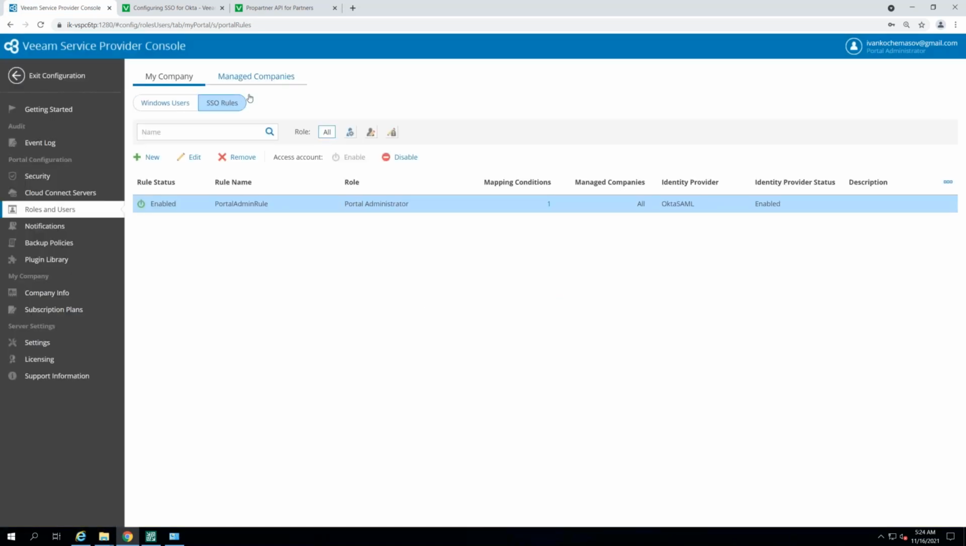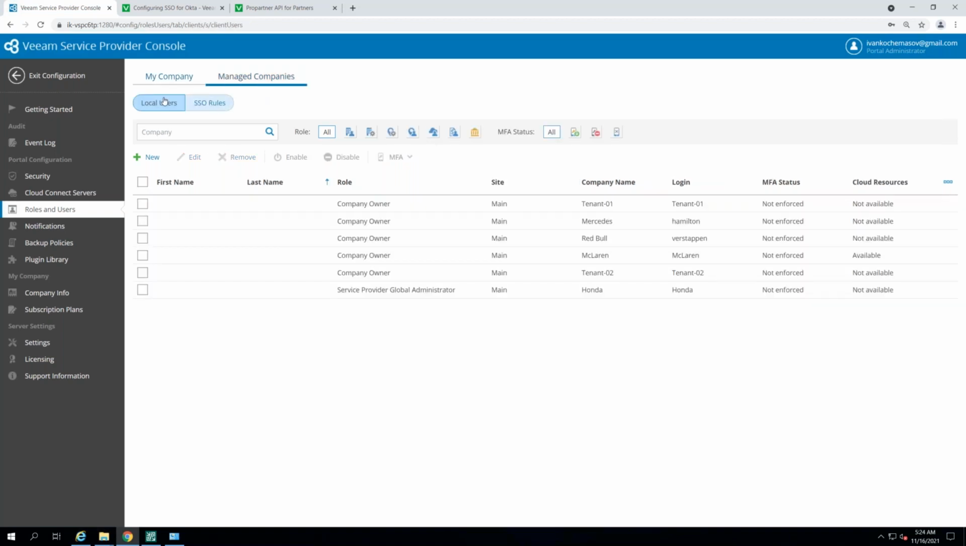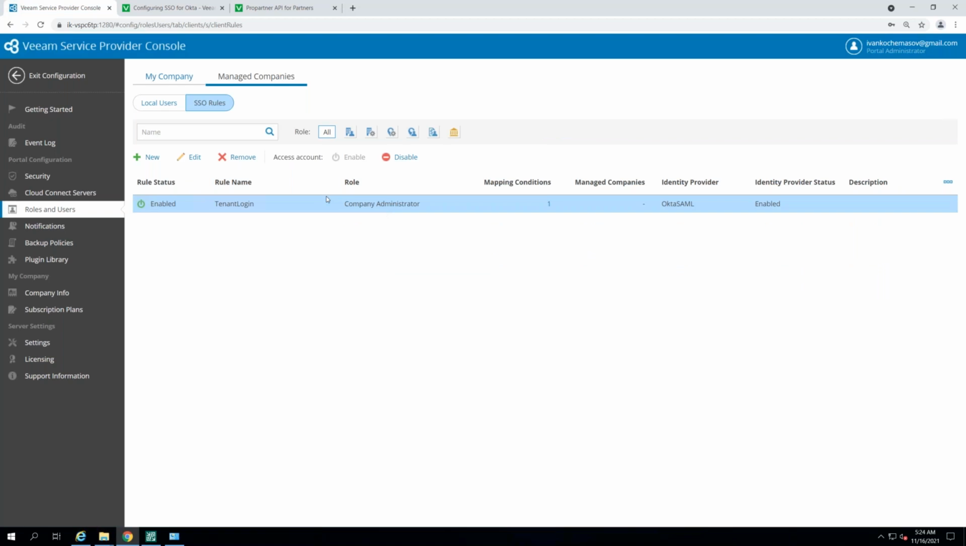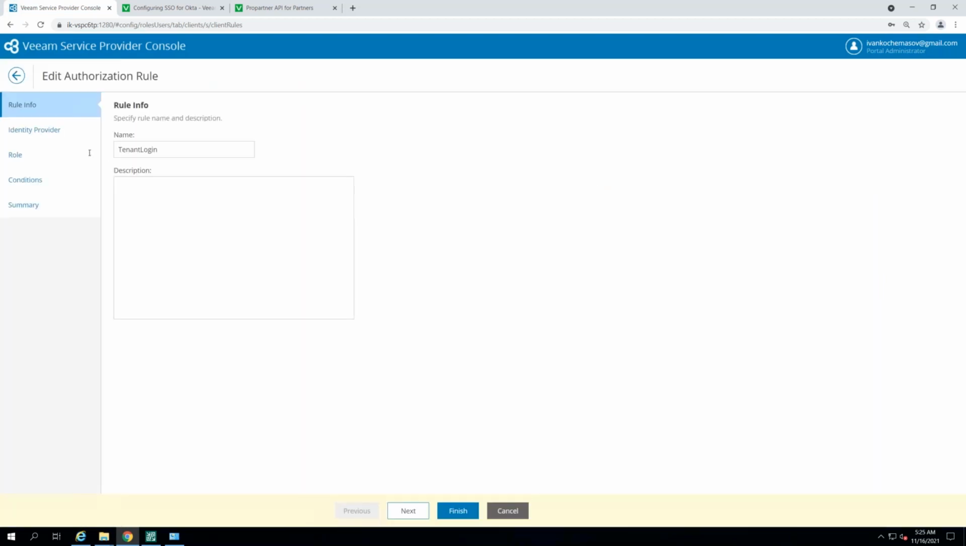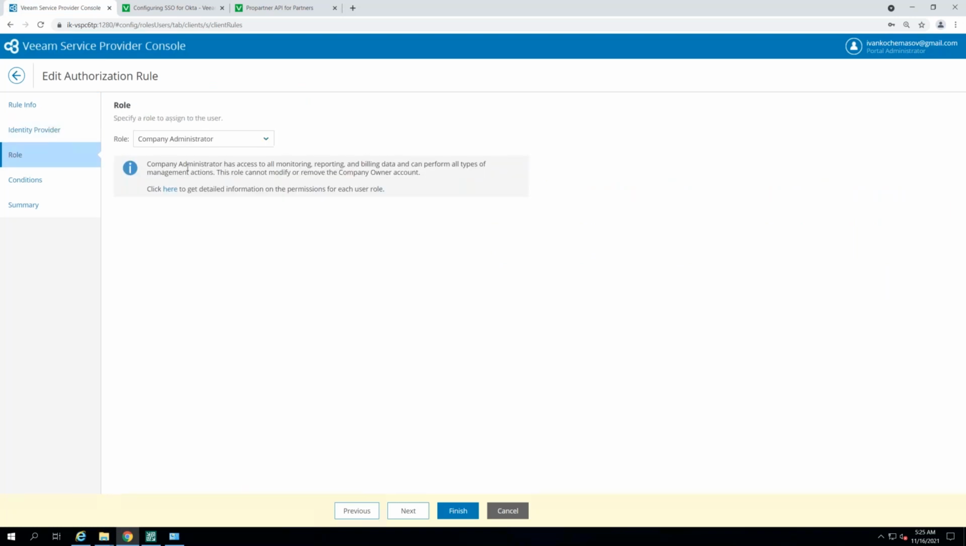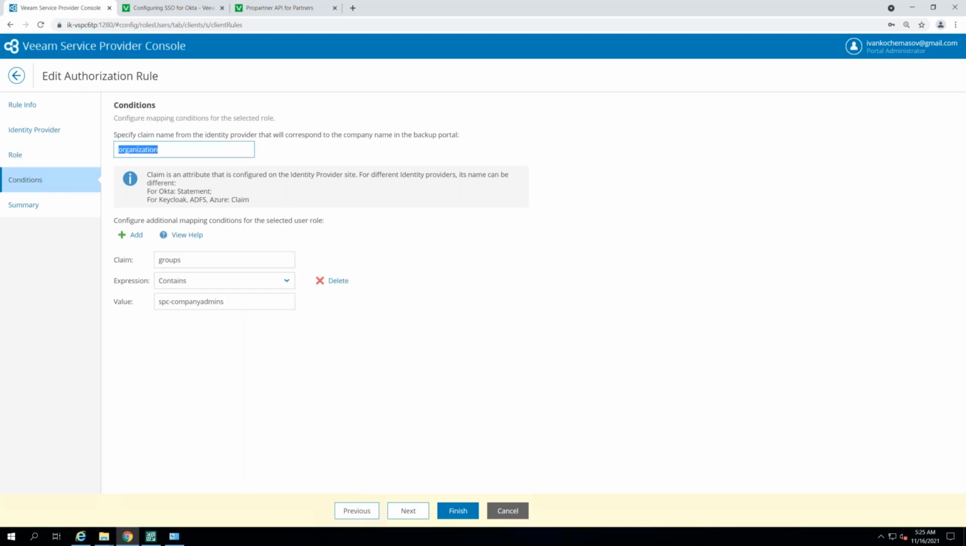Right. So the same way it's performed for managed companies. As you can see here, we also have two subtabs. And you can, for example, do it for tenants too. So for tenants, we use the same identity provider. We use the role of company administrator, could be company owner too. And the conditions, again, organization.